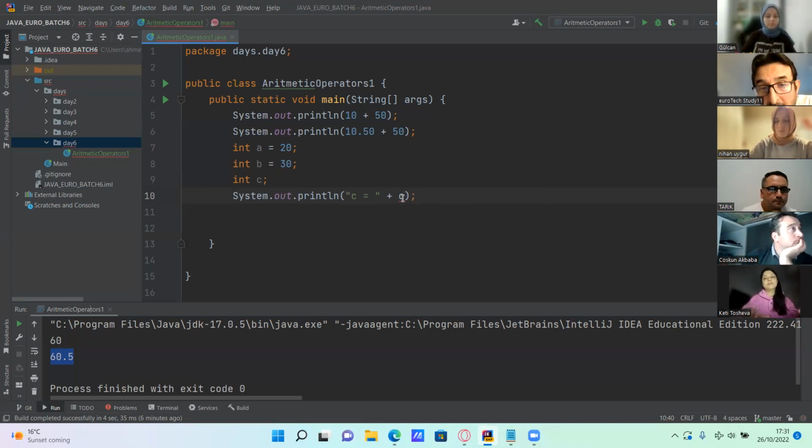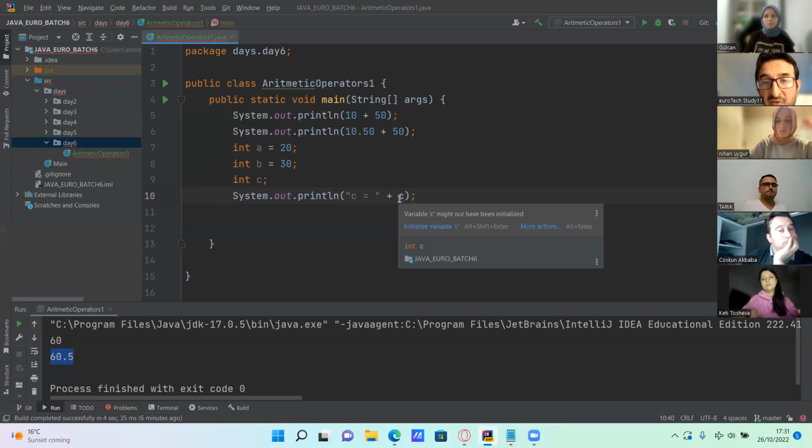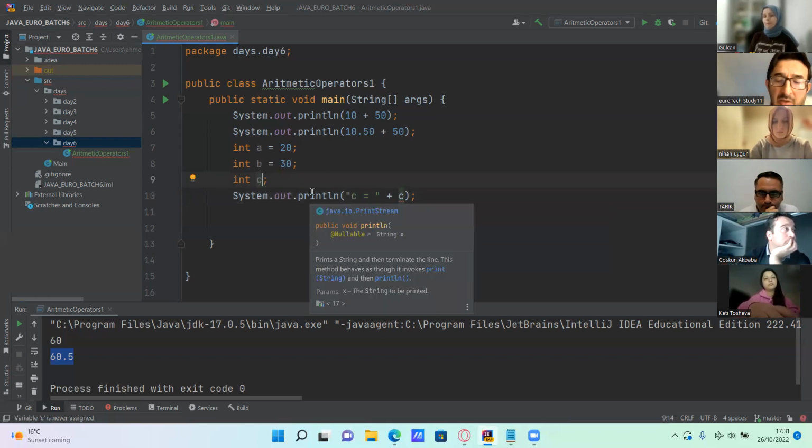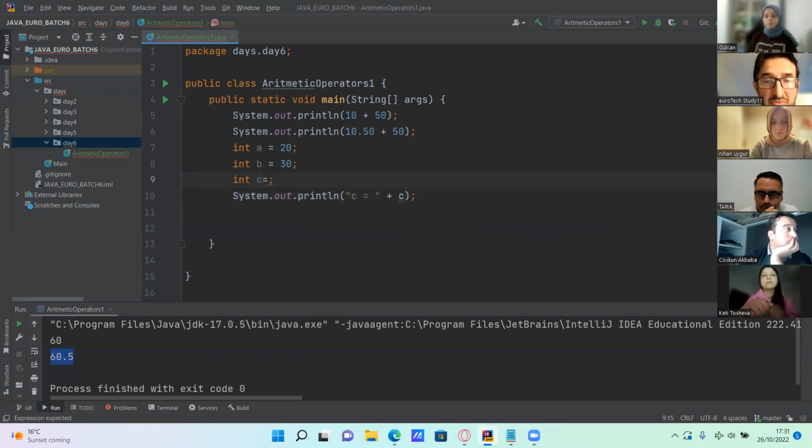And yeah, let's have a look. When I hover over C, it offers to initialize variable C. You see, guys, you can see now: variable C may not have been initialized. So it means that you need to assign a value before you use it. So here on line 10, I wanted to print it, but on line 9.